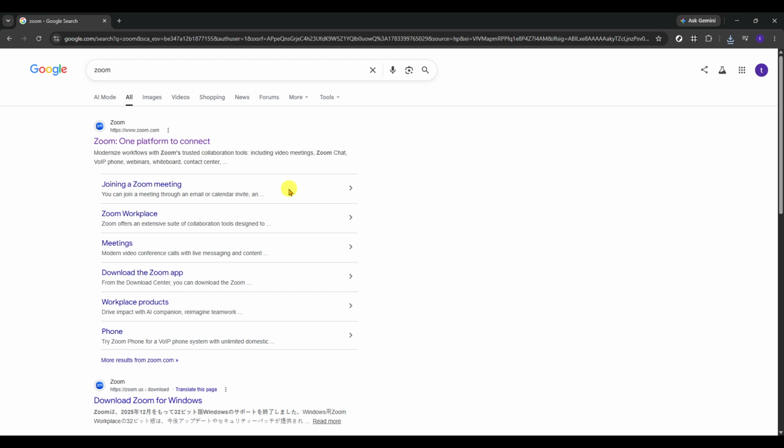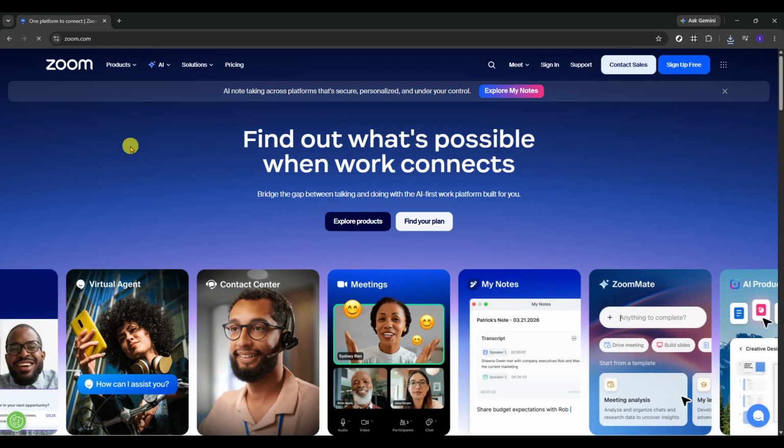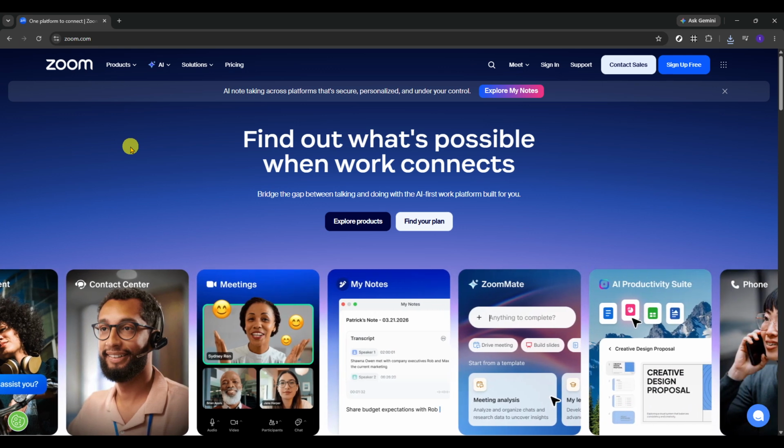When the search results appear, look for the official Zoom result and click it. You want to make sure you are entering the real Zoom website before creating an account. In most cases, the official result is easy to spot because it includes Zoom branding and leads directly to the company's main site. Taking a moment to confirm this can save time and make the sign-up process smoother.